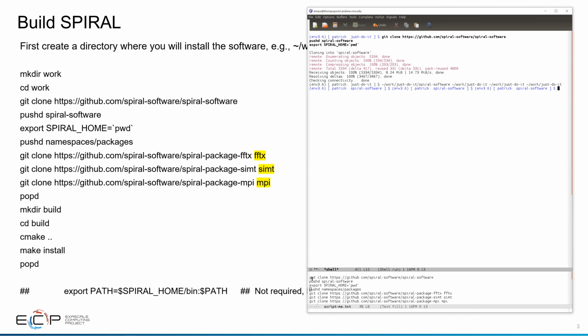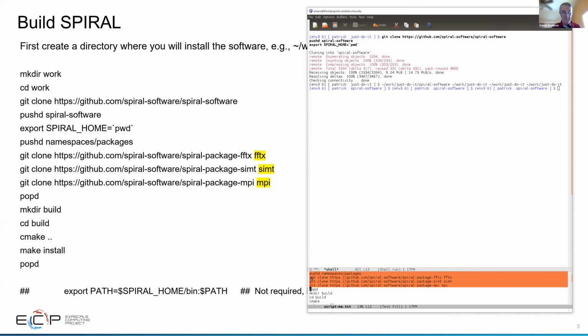Now I've gone into the directory, and you'll notice I'm setting a Spiral home environment variable. Spiral home is going to be used within FFTX. We don't need to set this variable in order to build Spiral, but we're going to need it later. So I'm going to set it now anyway.